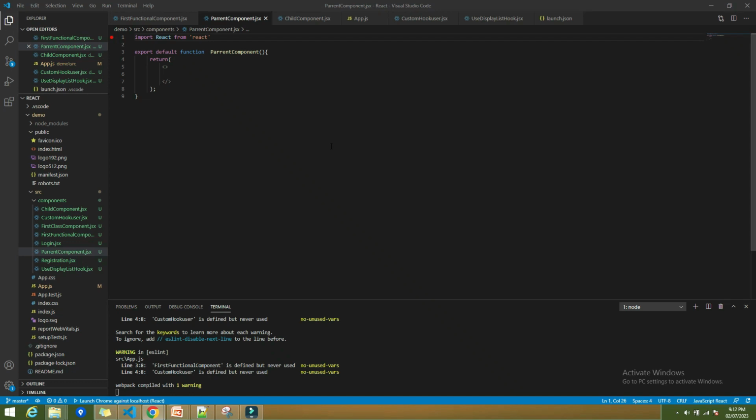All right. So to see by practical how to share the data amongst the multiple components, first we are going to see the props. As I told you, props are useful whenever you want to send or share the data from parent component to child component.